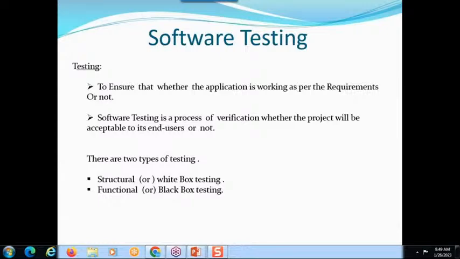And one more thing you need to remember, guys. Software testing is a process of verification whether the project will be acceptable to the end user or not. Finally, who needs to accept your application? The end user, guys. So you need to test so that the end user accepts it, because if the client or end user does not accept your application, it has failed.